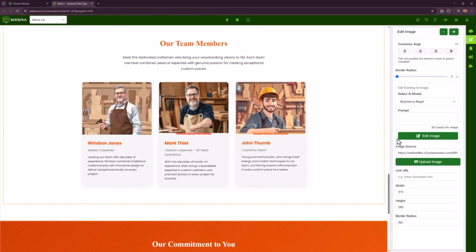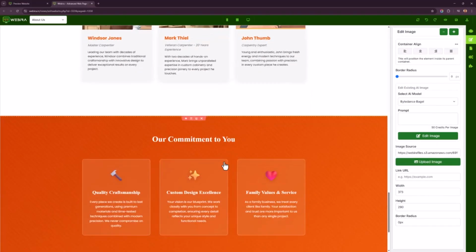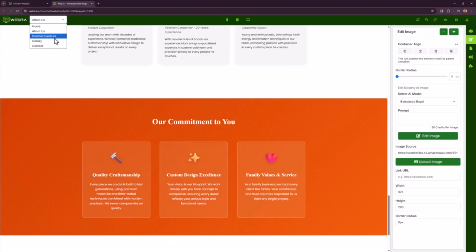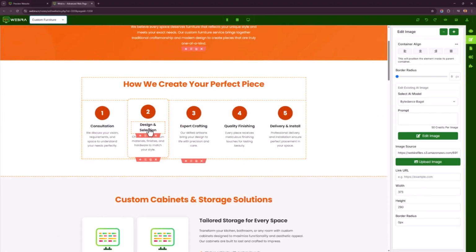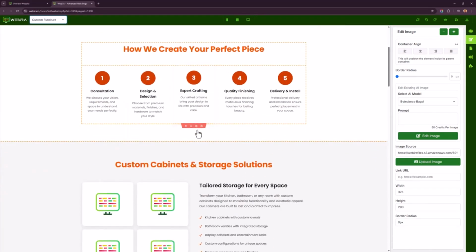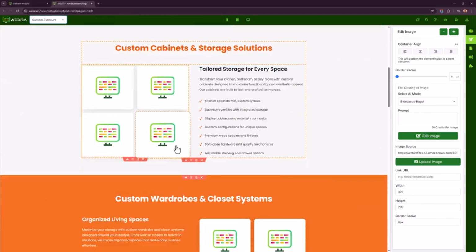Again, if you want to modify any image, you can click on it and use this option to edit the image, or you can upload the real photograph. It's totally up to you. Now let's take a look at another section, custom furniture. And there we have it. It gives you a complete set of copy written for you. Everything is all done. Right now it's generating the image, gonna take a few seconds.